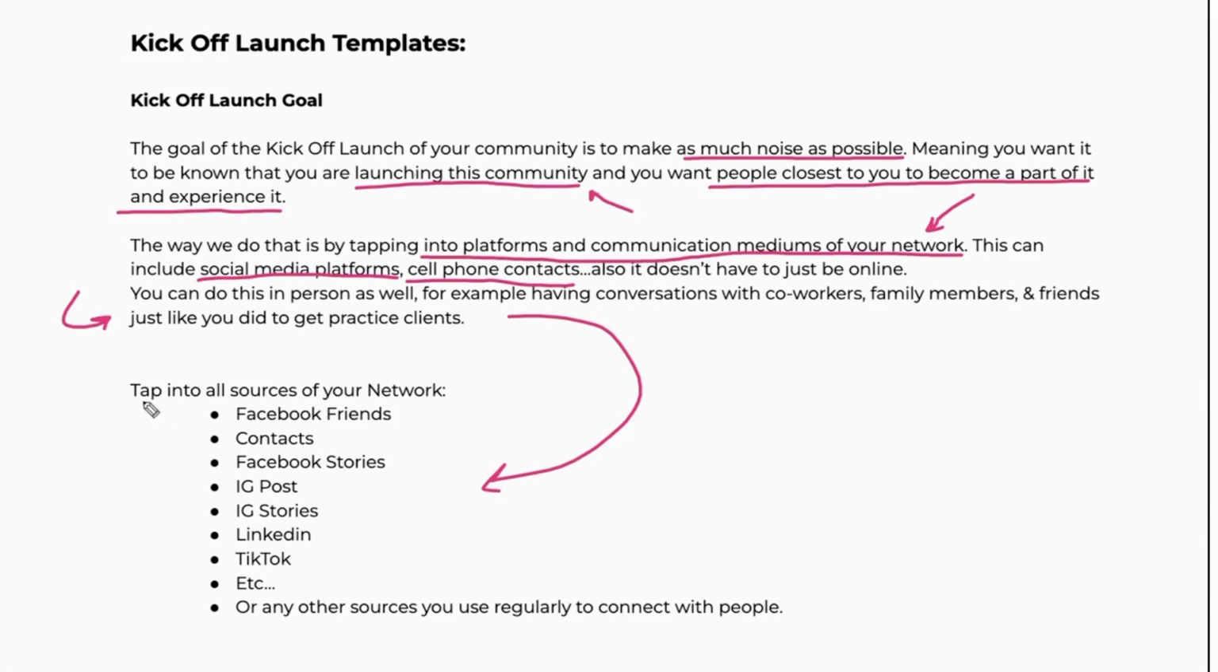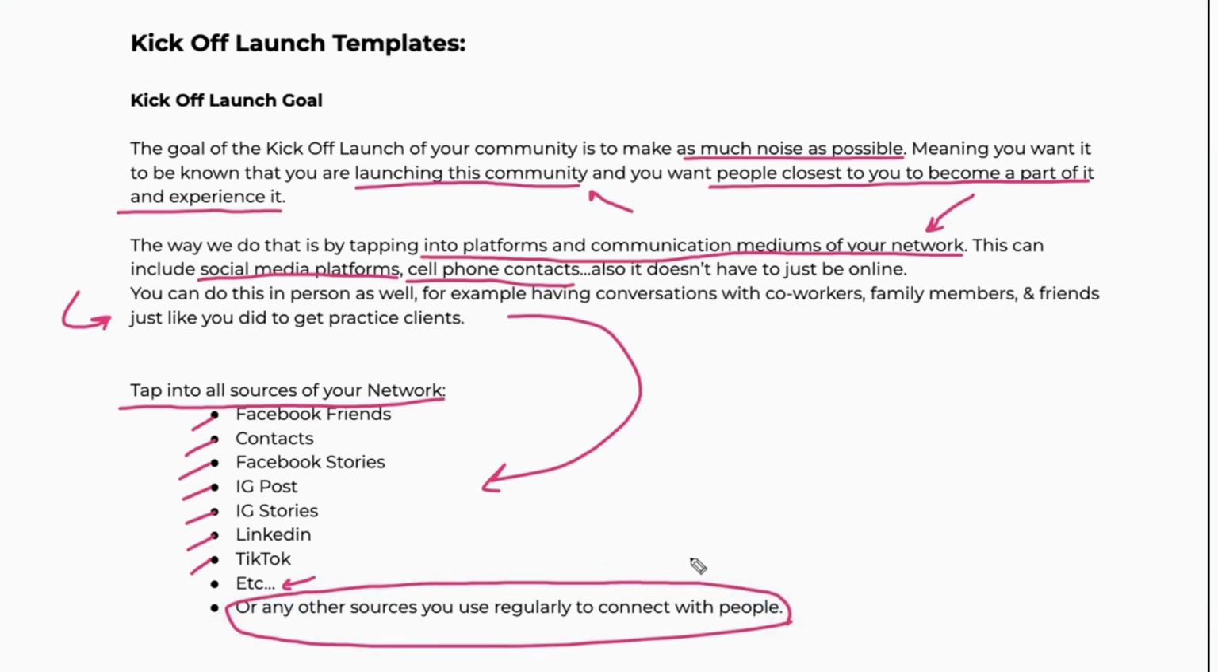So the sources that you can tap into as far as your network could be your Facebook friends, your contacts, your Facebook stories, your IG posts, your IG stories, LinkedIn, TikTok, and any other social media platform or way that you actually communicate with your network, okay? Any other source that you use to communicate with your network on a regular basis, because the goal is we want to let as many people know that this is what you are doing and your community is live, and that's what's going to allow you to create that initial traction for your community.